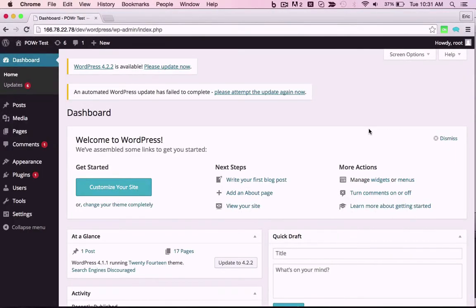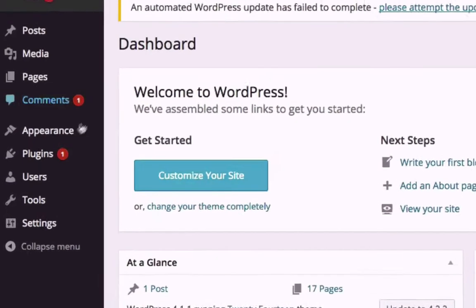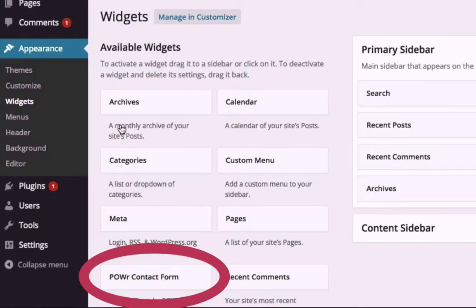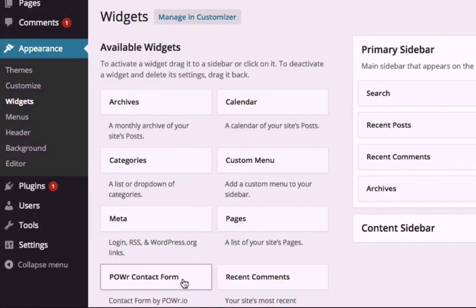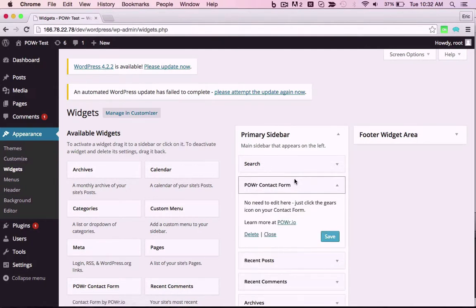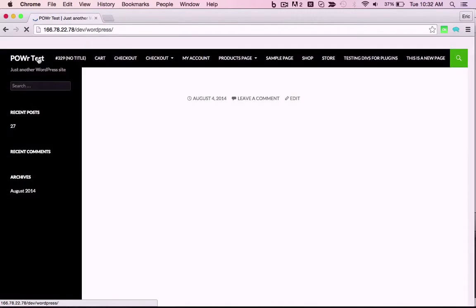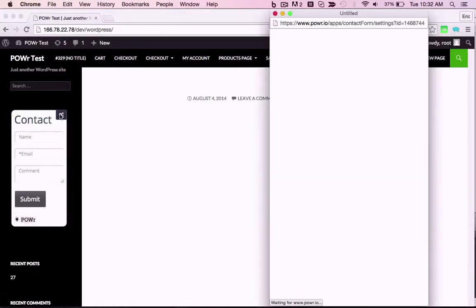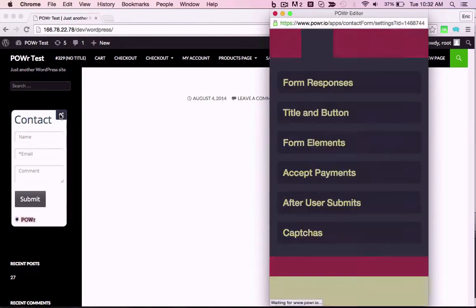To add Power directly to your WordPress theme, the workflow is slightly different. In the Appearance menu, select the widget. Power plugin will be listed under Available. Drag and drop the plugin to add it to any sidebar or footer. Then, save. The plugin will now appear live on all pages in your theme. Again, click the Settings icon to start customizing.